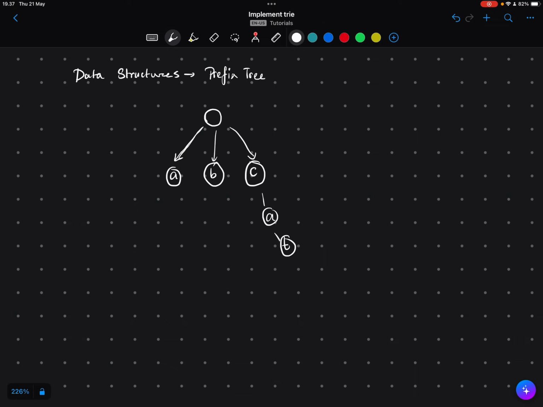And let's say under C, we were told to insert the word cat. Okay, we were told to insert the word cat. We were told to insert the word bat. And in this one, we were told to insert the word ape. Okay. And this is essentially a very high level view of what your prefix tree should look like. Essentially, what we're trying to build is this.